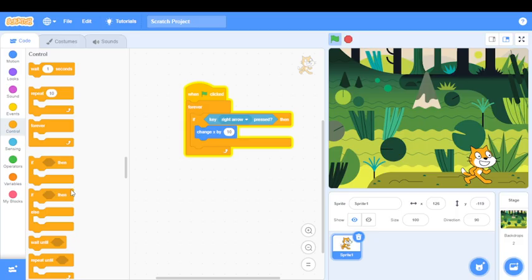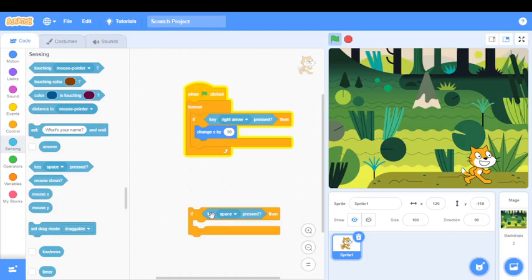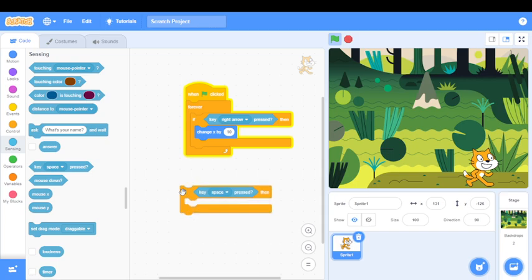So to do that, I'm going to duplicate this, but let me just redo everything again. So in control, I'll pick if then, and go to sensing and pick key space pressed. So what I'm trying to do is to control the left. When I click on the left arrow key, it should move to the left. As you can see right now, if I press the right arrow key, it is moving to the right, but when I'm pressing the left arrow key on my keyboard, it is not moving. So this new code block that I'm doing is trying to make it move to the left when the left arrow key is pressed.